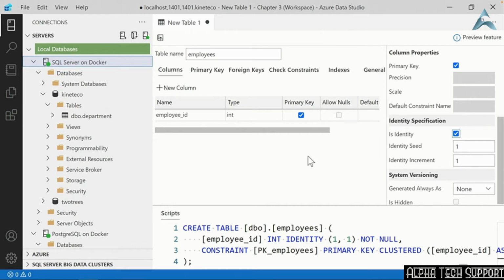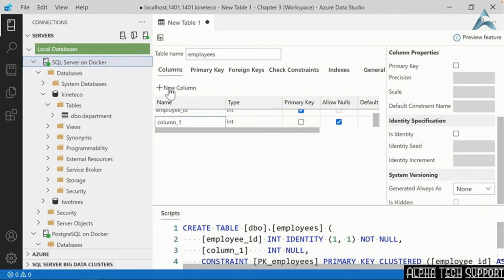Now we can add in a second column to this table's design. Come back over to the left and click the New Column button. This column I'll call Employee Name.